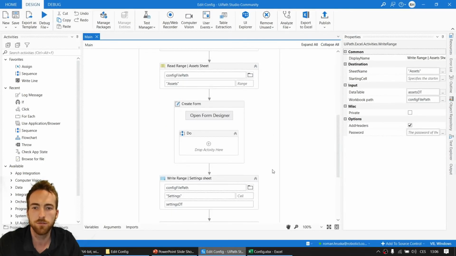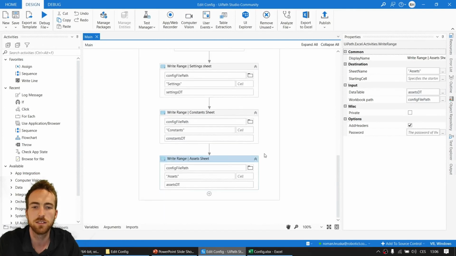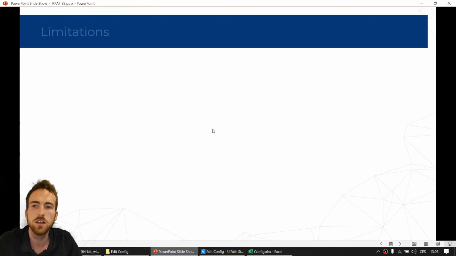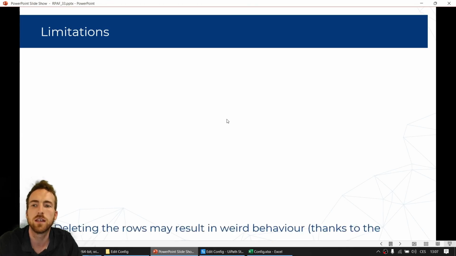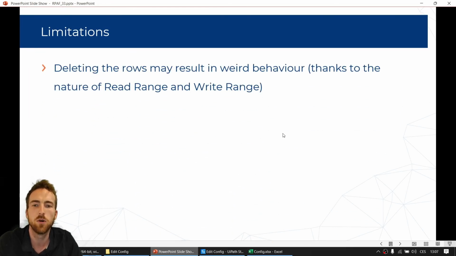Maybe you have never heard about UiPath Forms, and now you know that you can use it even for this scenario. I hope you like it. As I said, there is a little limitation in case you delete some rows, because you read range and then write range over the data that's still in the config. So if you decrease the number of rows, some of the rows from the past will still stay in the file, but I guess you can play around with that.